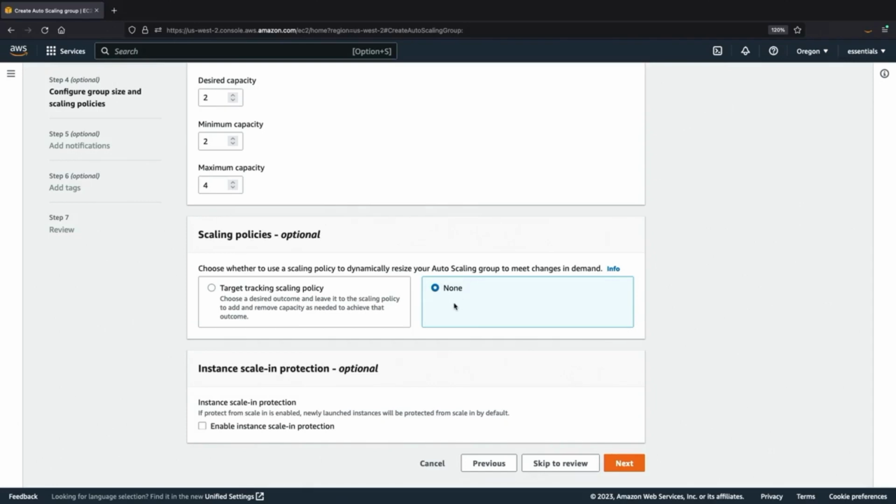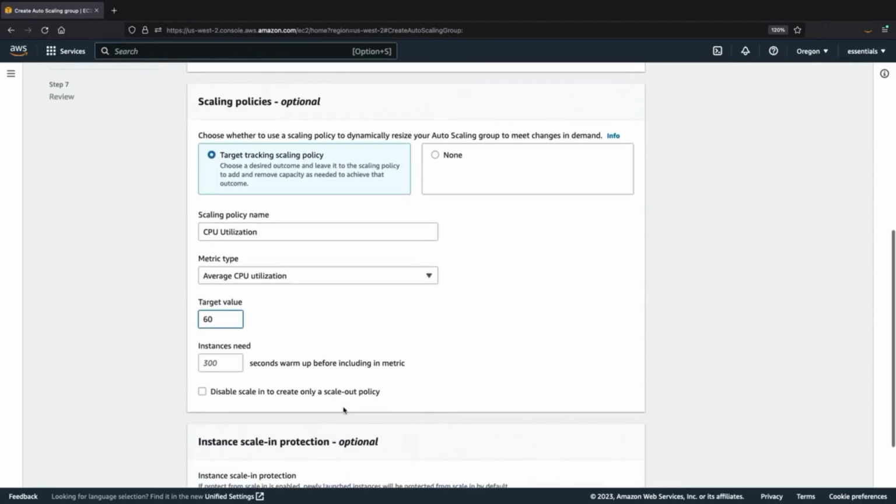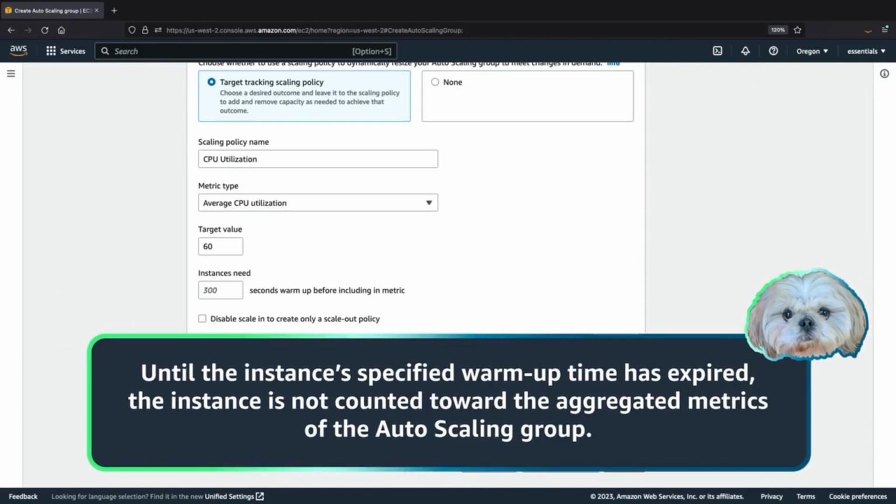Earlier, Morgan created a CloudWatch alarm that resulted in the action of sending out an email. Here, we're going to create a target tracking policy, much like Morgan created the alarm, but this time it will result in the action of triggering an auto-scaling event. So we'll name this CPU utilization, and then we'll say that we want to add a new instance to our fleet whenever the target value is 60%. We'll also keep the instance warm-up setting at 300 seconds before scaling.